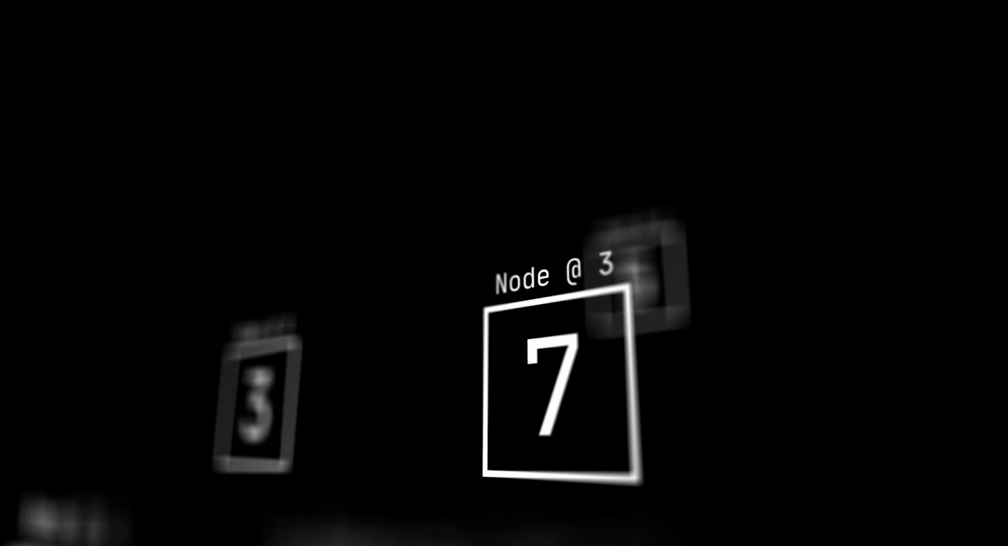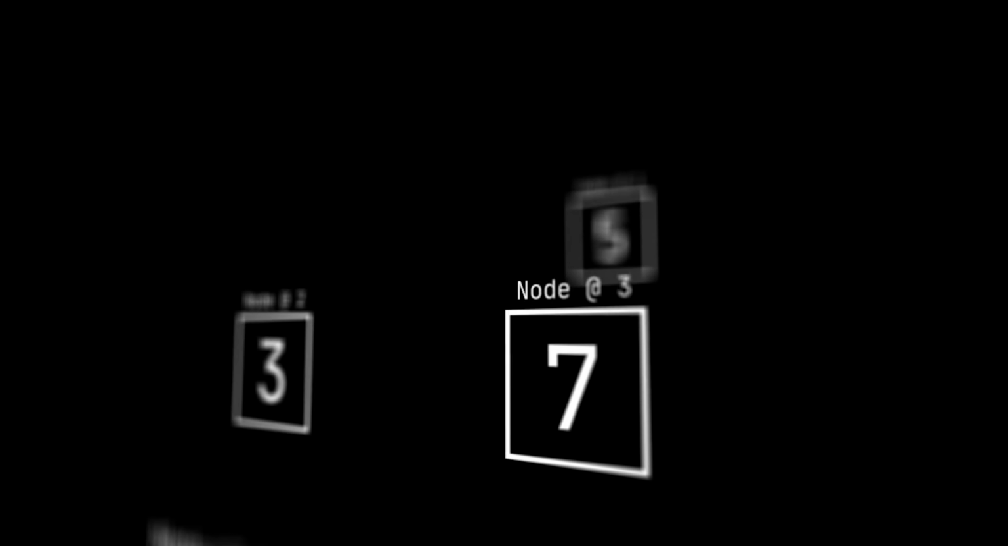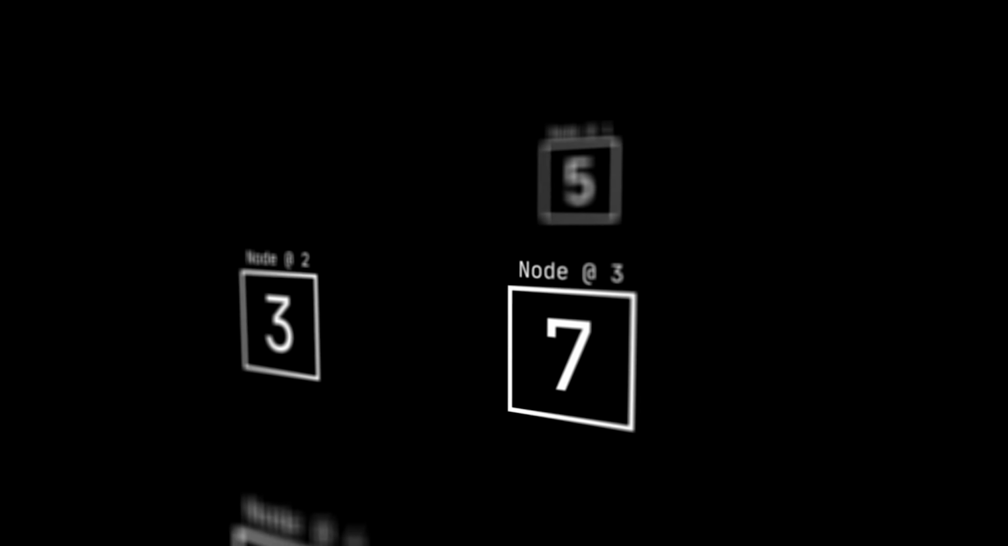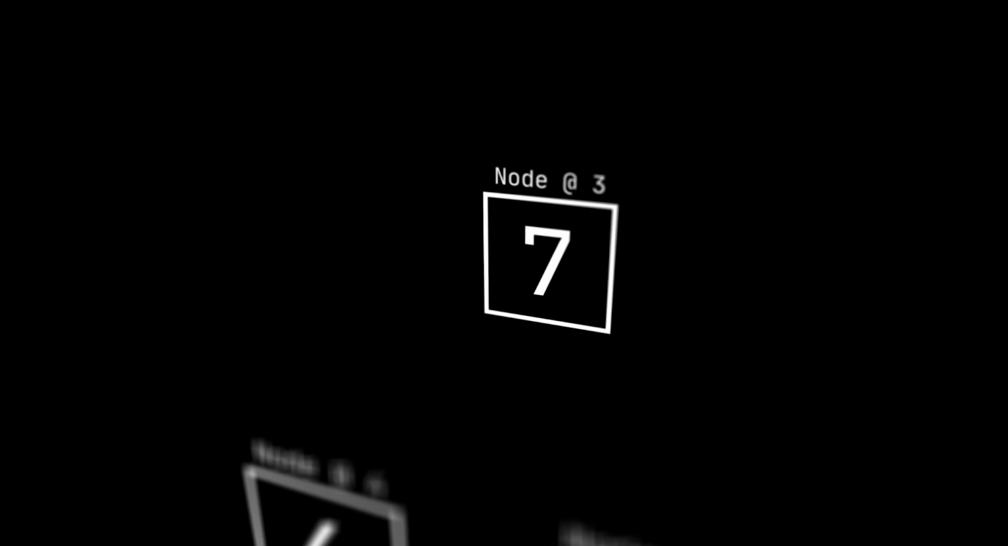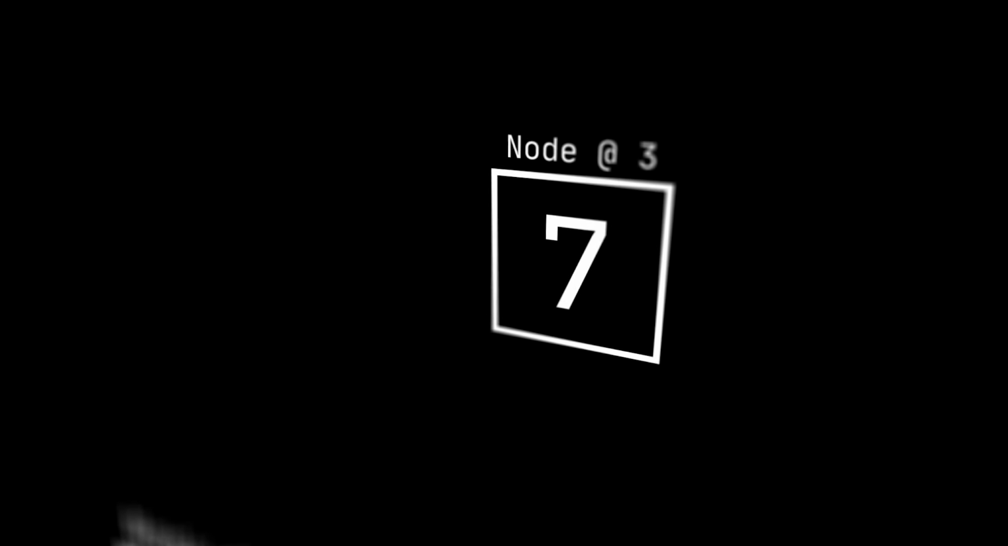Well, remember, this data structure is recursive, so every node can be considered the root of its own subtree. Let's visualize the subtree of just the system with the largest node. That subtree has its center node, its lesser node, and its greater node. But what do we know about this subtree?